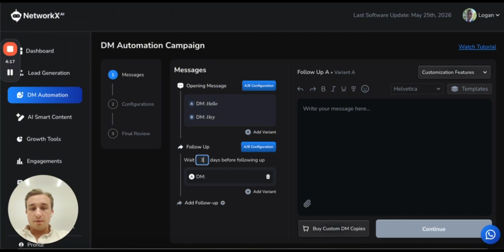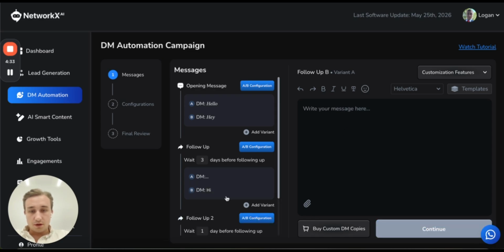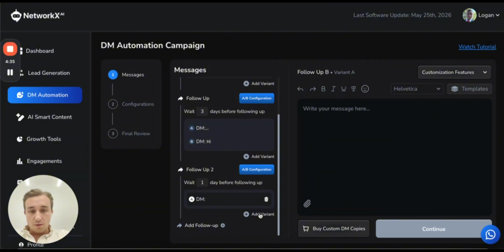The follow-ups: you can add a follow-up very easily by clicking right there. Select the number of days you want to wait before following up. Maybe put 3. And then you can say, checking in on my last message, whatever it may be. Then you can add multiple DMs here and then go from there. Again, you can also add multiple different follow-ups. It doesn't have to just be one. You can do multiple. That's fine.